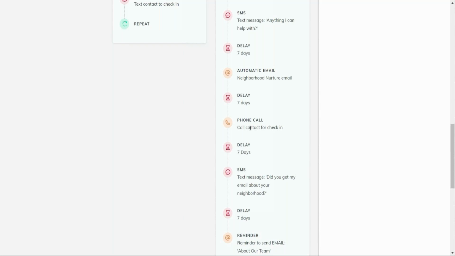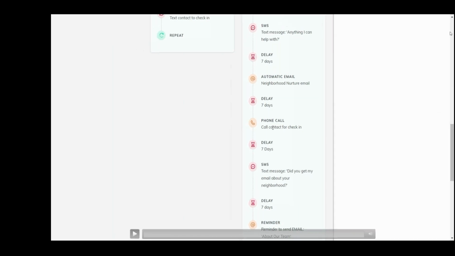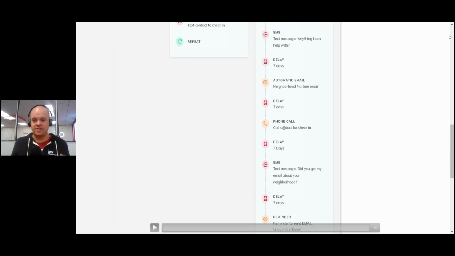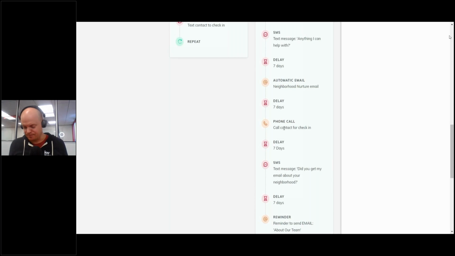It sends out the neighborhood nurture on its own. It'll send a text message on its own that says anything I can help with. So it's the combination of utilizing tech leverage, a system, and allowing you to talk to more people a day, because it takes away some of the touches for you in a way that creates more conversations. And that's something I can't stress enough. It's really powerful. It allows you to really talk to more people every single day.